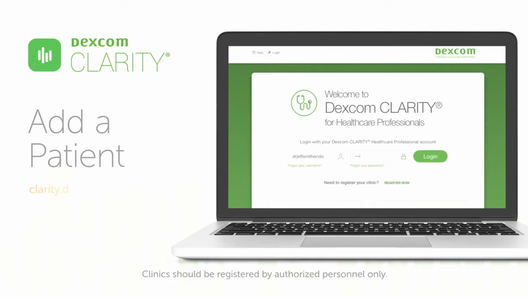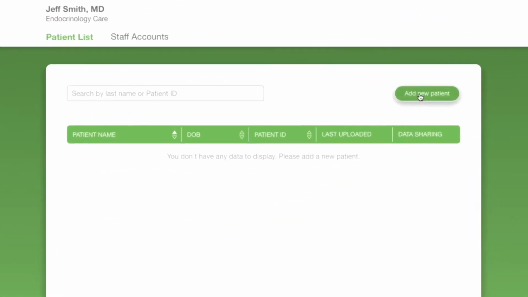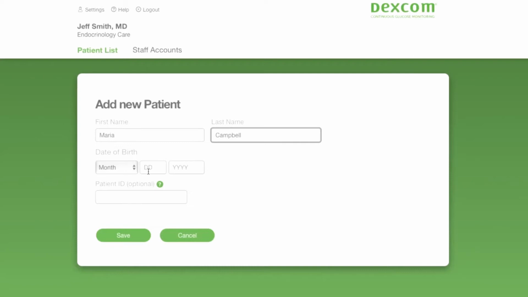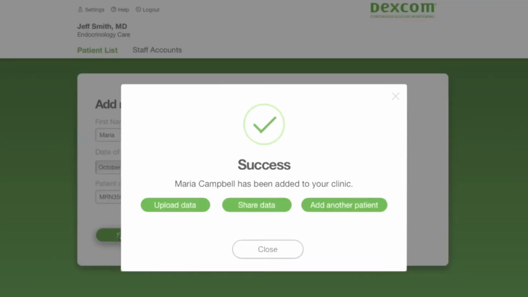Log into your account at clarity.dexcom.com/professional. Click Add New Patient. Enter the patient's name, date of birth, and optional patient ID, then click Save.